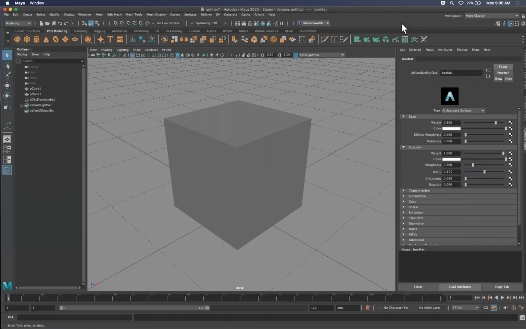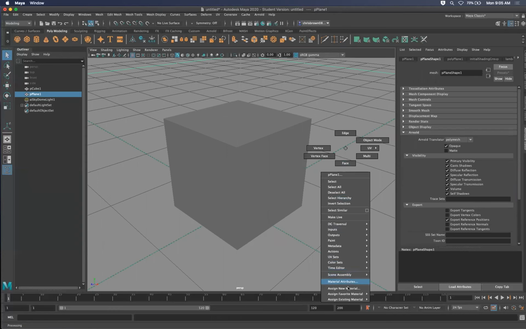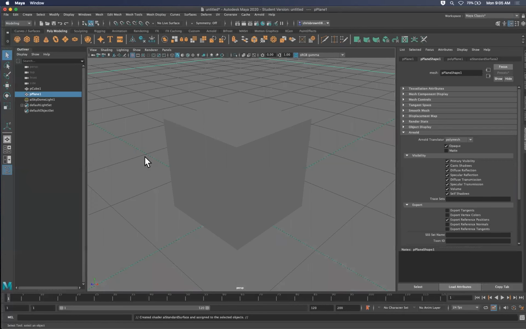Now I'm going to add another material. Instead of just adding the box mat to this ground, I'm going to add a separate one. Again, assign new material by right-clicking. Do it in any way. You can create the material first in the Hypershade, then assign it to selections or middle mouse drag it to things. Arnold, AI standard surface.